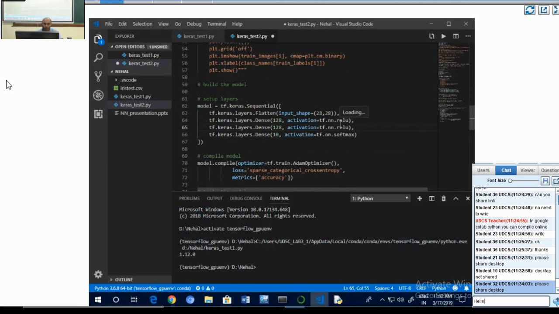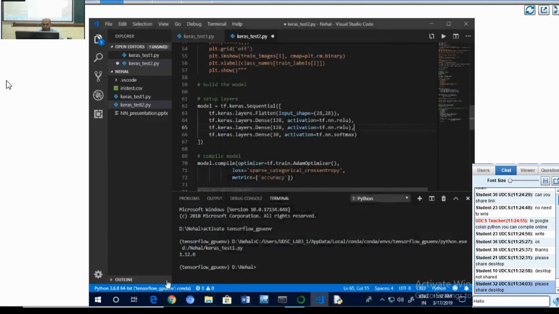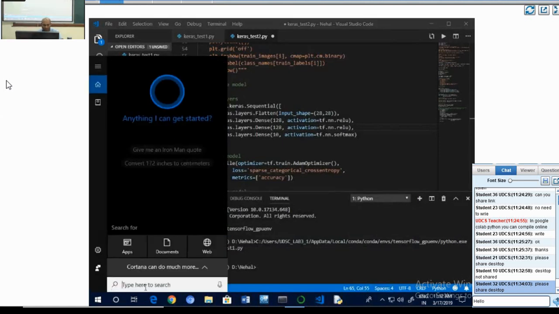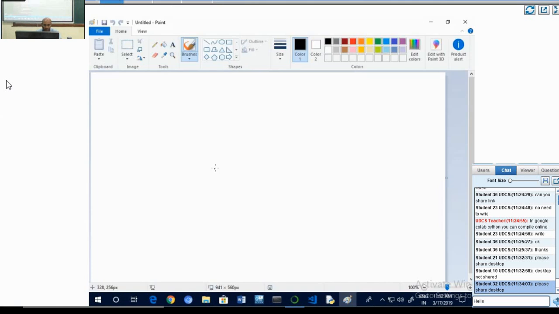For the activation function, they are using this ReLU function. I guess it will do in this way. So this is the 0, and here is 1. I guess ReLU does this.